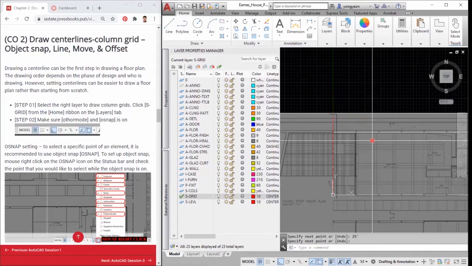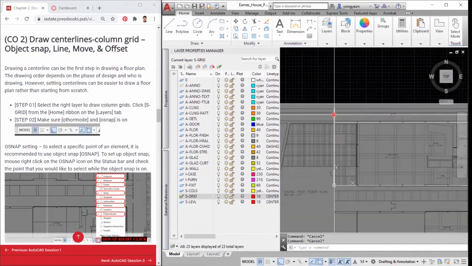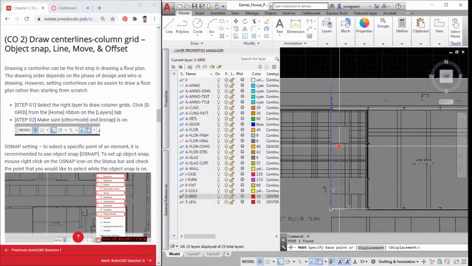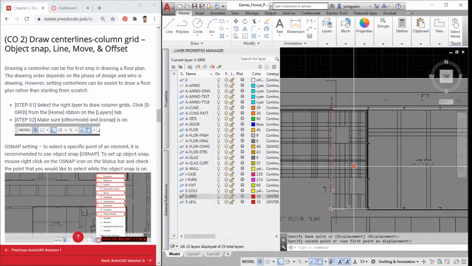Step 4. Move the grid line to the center of the building base footprint. Click the Move icon from the Home ribbon on the Draw tab, or type M and press the Enter key. Click the midpoint of the selected line, and then click the midpoint of the building footprint.